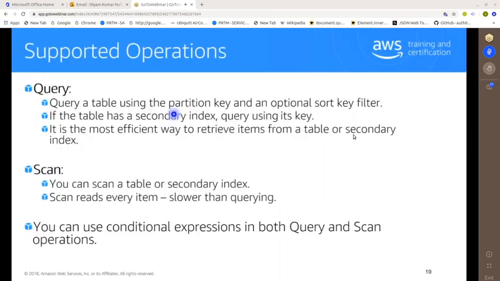Supported operations on a DynamoDB table are query and scan. Scans are bad for analysis purposes. Scans are not good for the table because they scan your entire table or your indexes as well, and they read every item, which is slower than querying, of course. Querying queries a table using your partition key and a sort key if you have specified it. If the table has a secondary index, querying using its keys is the most efficient way to retrieve items from a table or a secondary index. However, AWS DynamoDB gives you both options: either you can do a query or you can do a scan. You can have conditional expressions in both query and scan.